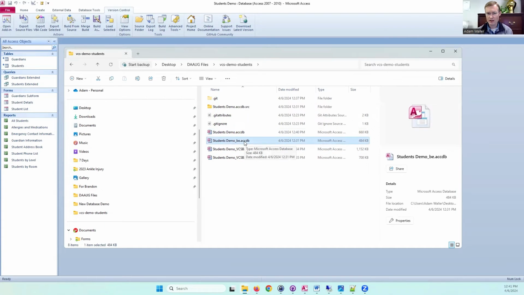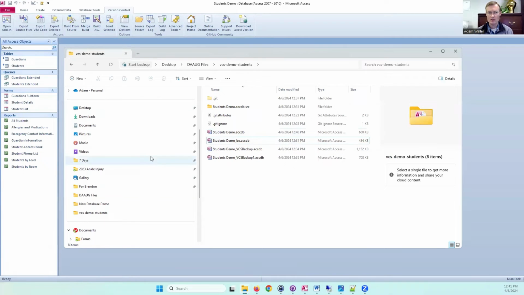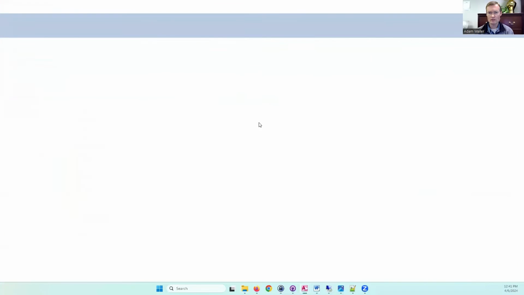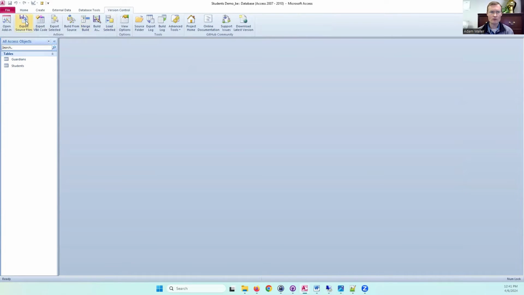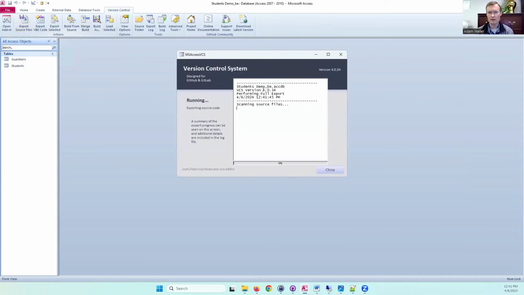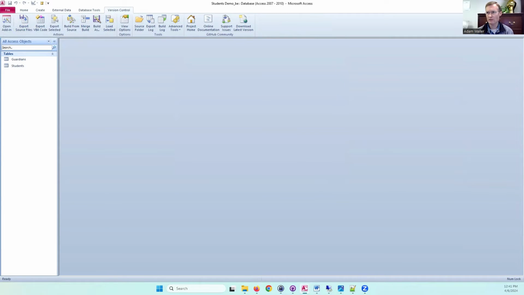Now, from a back-end standpoint, if you've got front-end, back-end, like what we're doing here, maybe this file would be on a network drive, or in a different location. Maybe this is a SQL server you're connecting to on the back-end. If you were doing a project like this, where you have the back-end project where you're also making changes and developing, it's as simple as, let's just go ahead and open a copy of that. And let's go to version control. And let's just export source files.